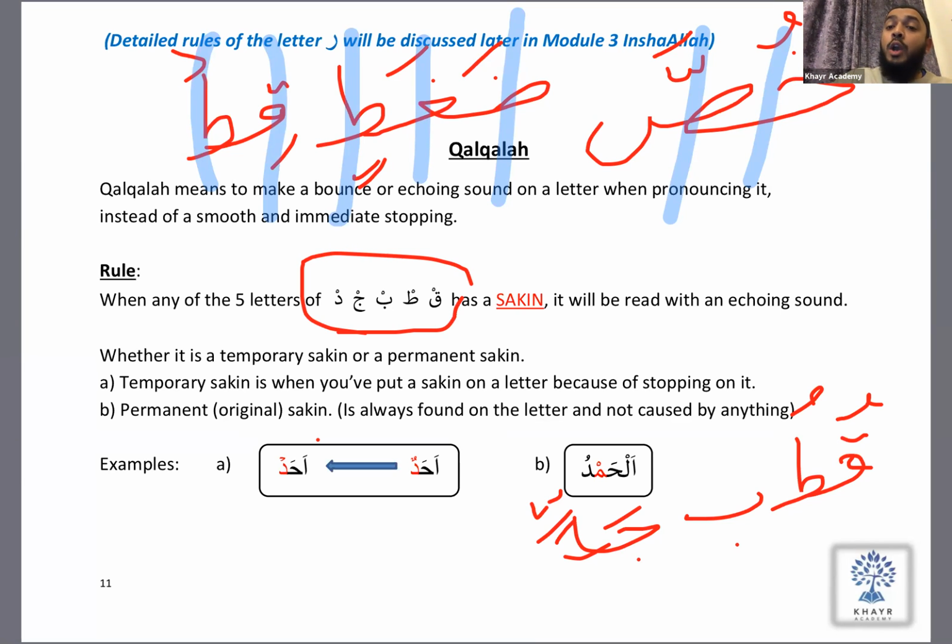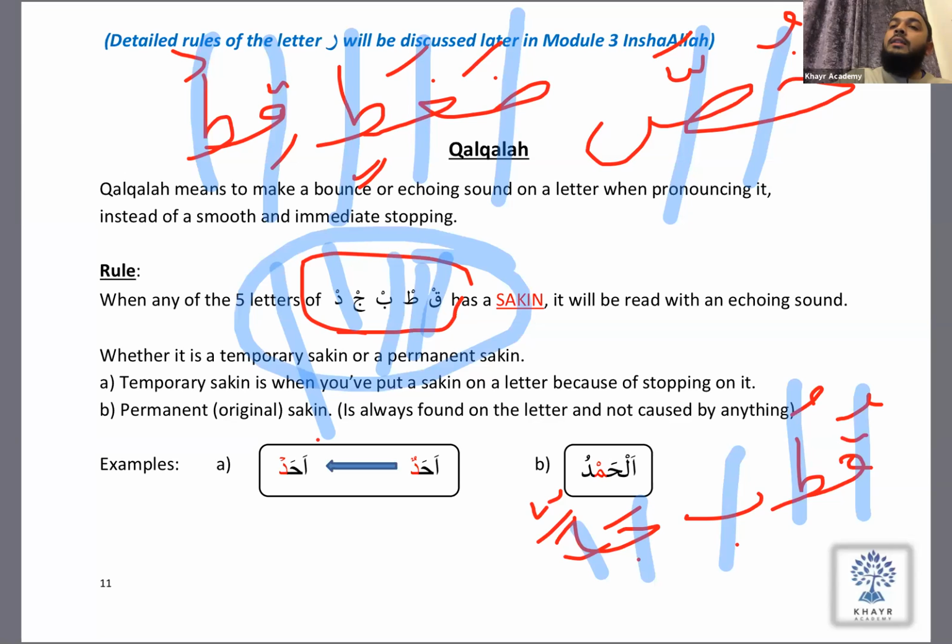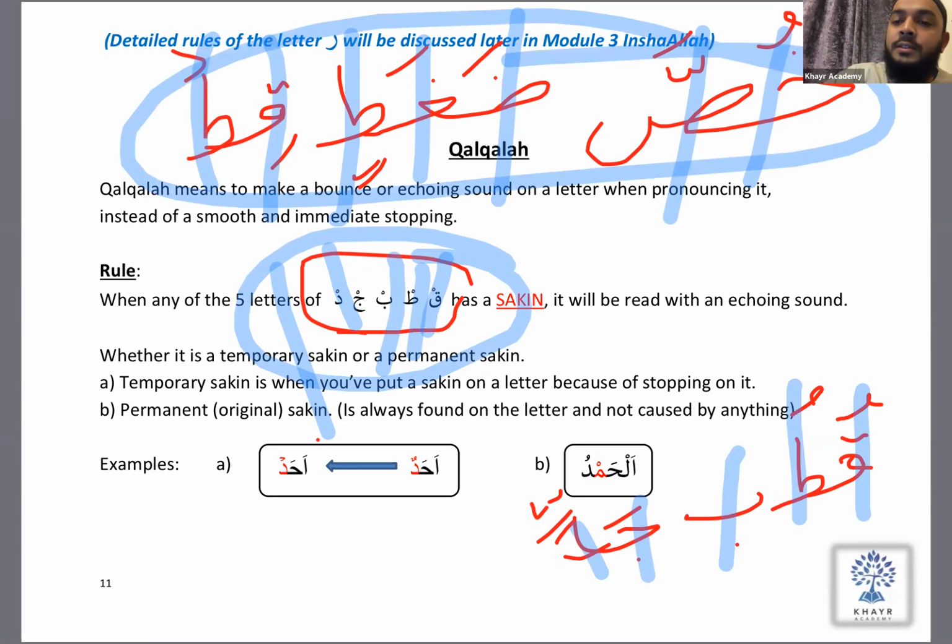Just learn these words. I'll write those words on the group and I'll send it. It's easy. So if I say what are the letters of qalqala, you can say the word, or you can say qaf, ta, ba, jim, dal. That's the made up word for this whole group, and this is the made up word for the full mouth letters.